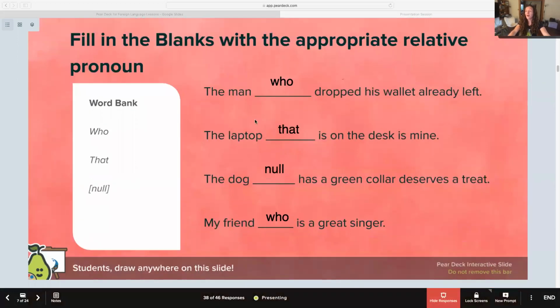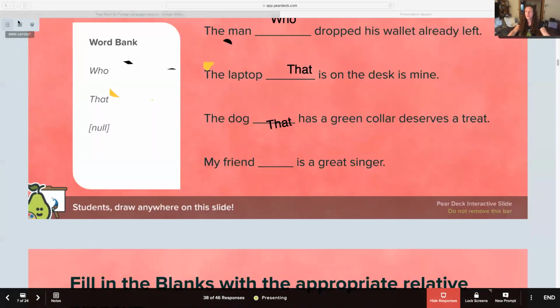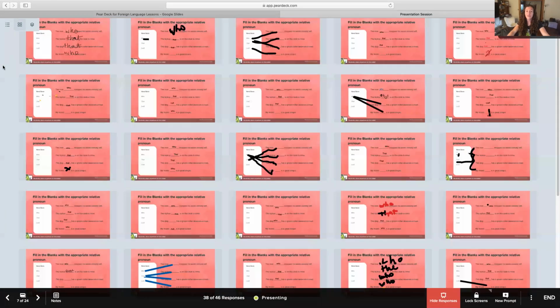So again, all of the responses on the projector view are going to be anonymous, but there is a way to see students' names next to their responses, which we'll look at in just a moment.